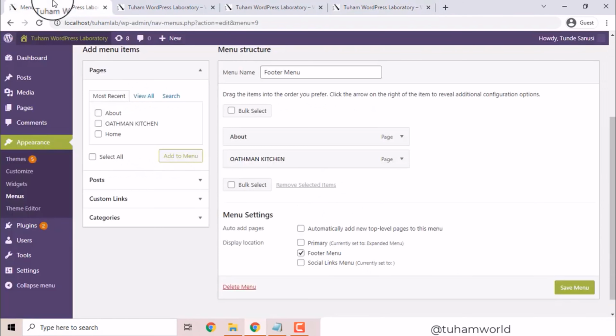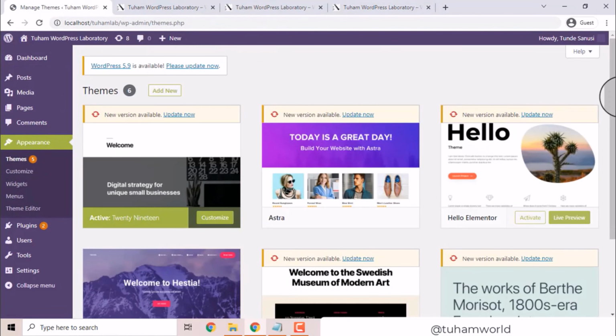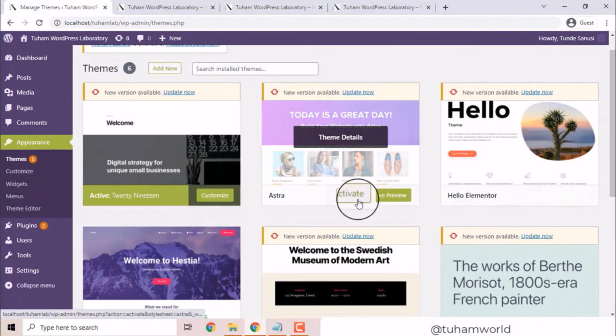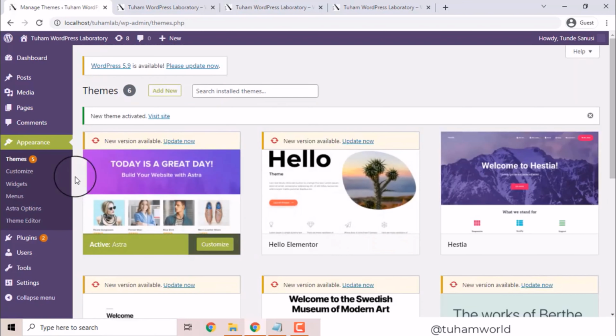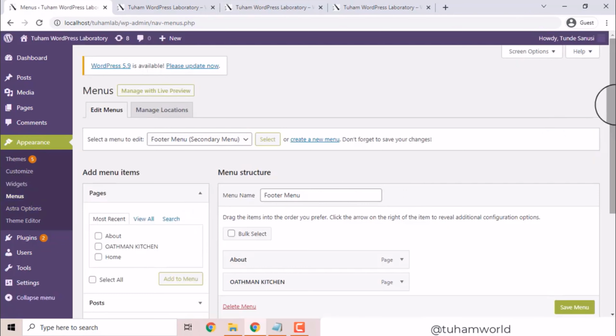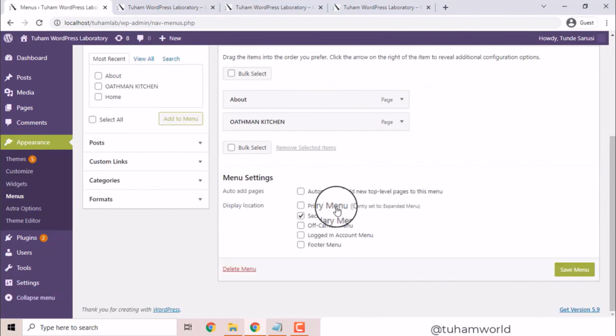So it actually depends on the theme that you are going to use. If you use another theme, the way it shows is also quite different. So if I use, let me say, the abstract theme and activate it, and I go to the menu section, the locations for the abstract theme are also different. We have primary menu, secondary menu, off canvas, login, footer menus, and the likes.